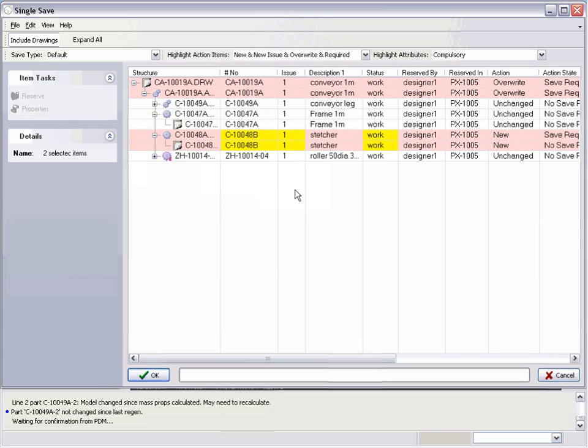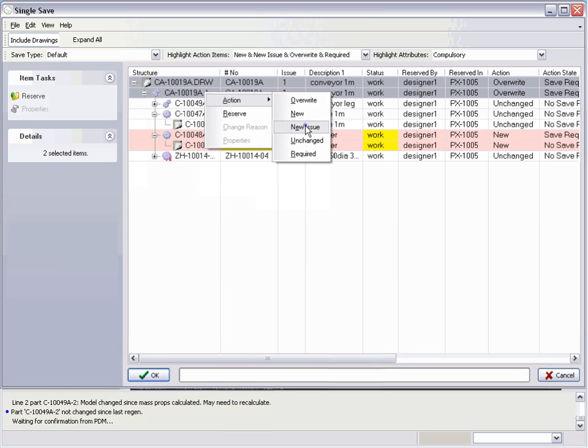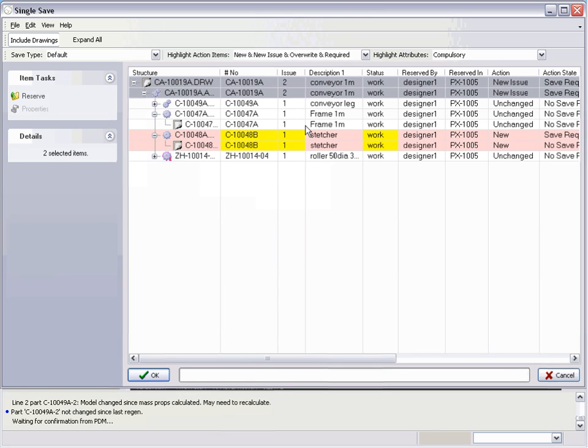Next, we turn our attention to the assembly. In this example, we are going to up-issue the top-level assembly and drawing. Note that the issue has incremented to issue 2. We now want to add a change reason.